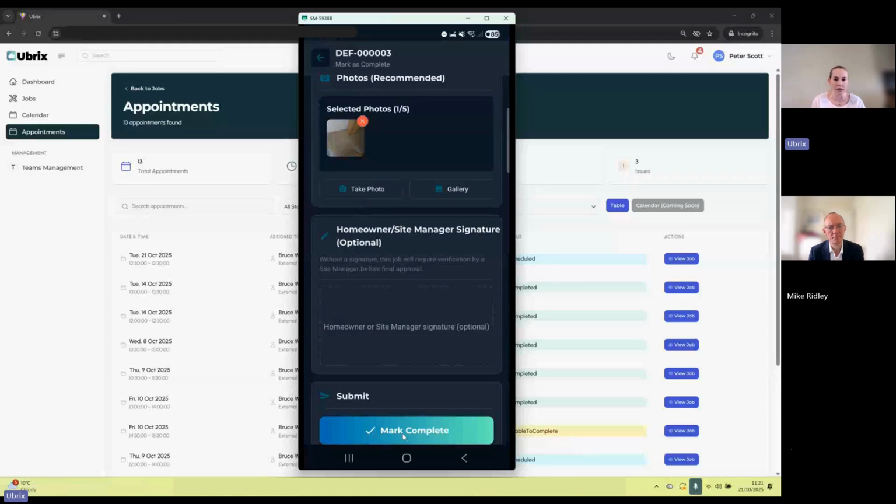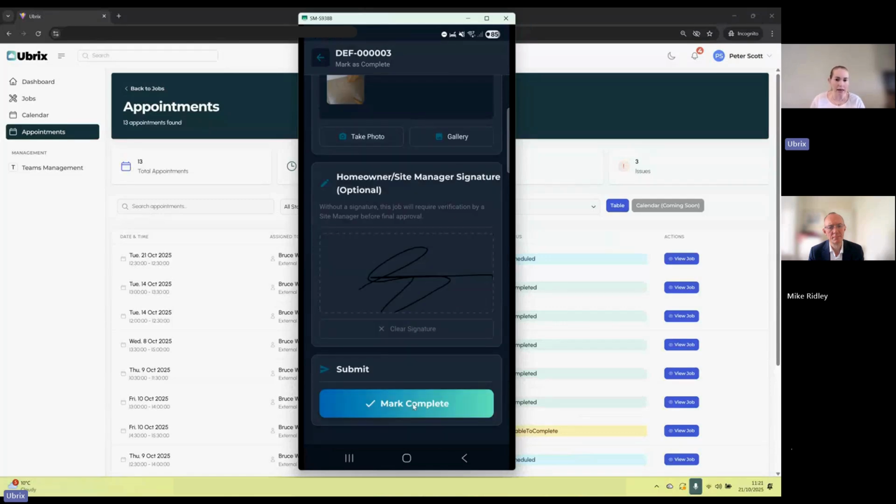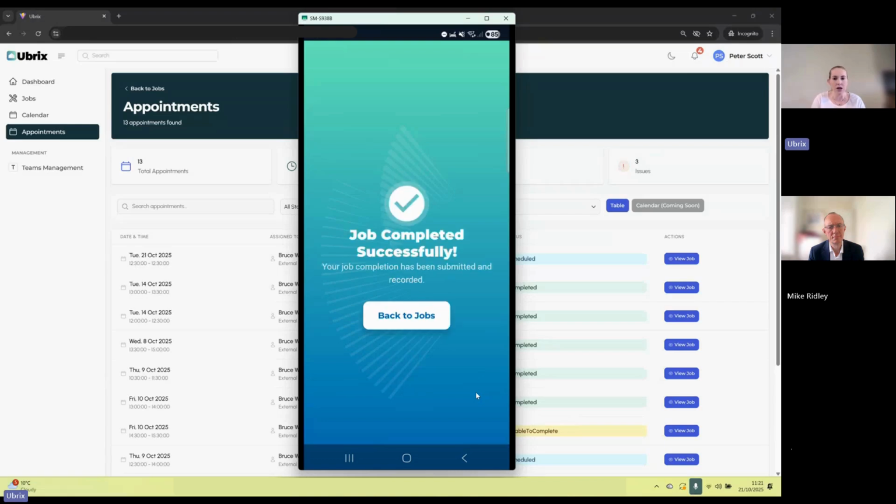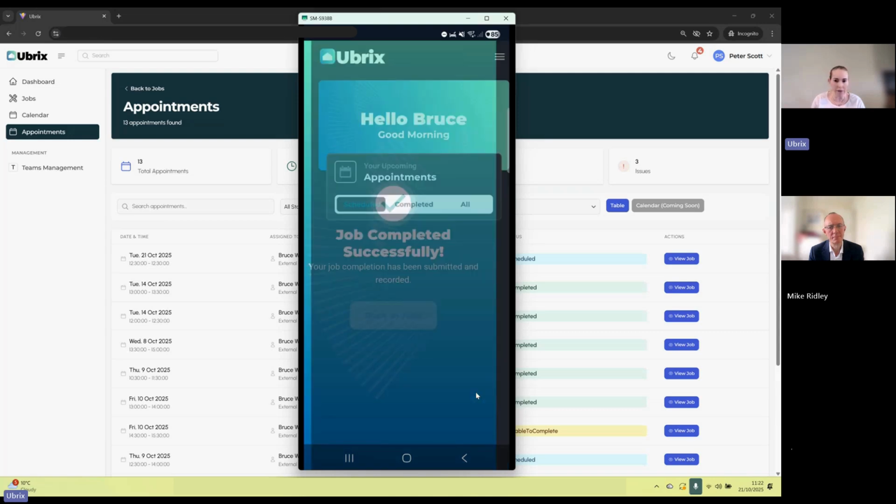Once you're happy, you can tick it off, or you can send it back if you're not happy. In this situation though, we'll just sign it off. So I'll just scribble on it there and mark it as complete. So then Bruce gets a really nice panel there to say that the job's been completed successfully and it's been recorded. So then he can just go back to his jobs, and that's it.